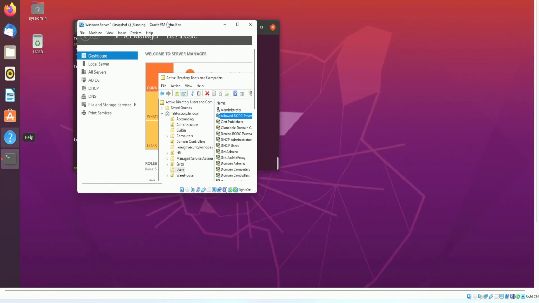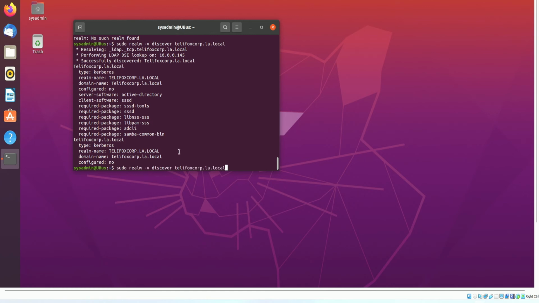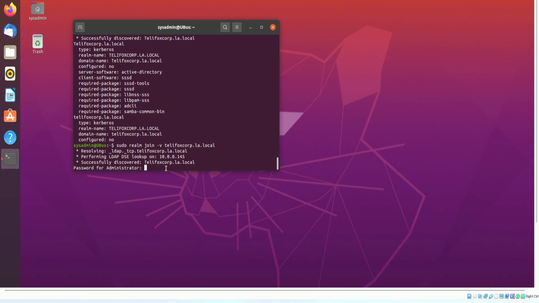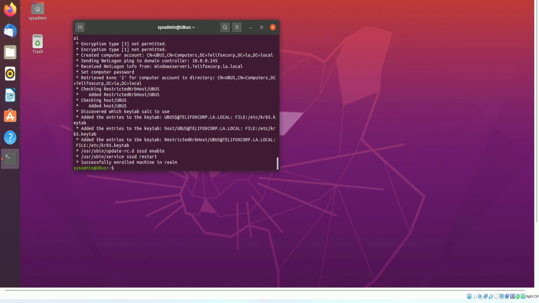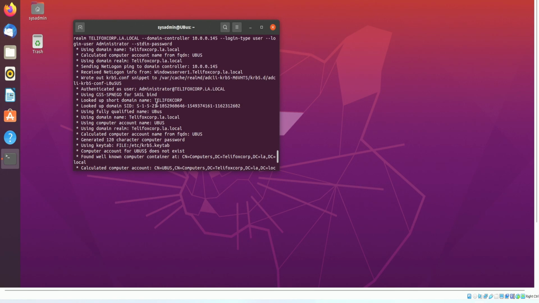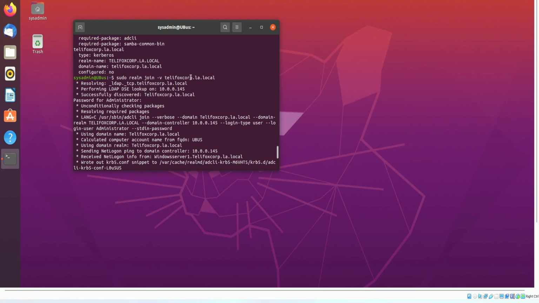So now let's try that again. Let's go back over here and do sudo realm join -v telefoxcorp.la.local. And then from here you enter in the administrator credentials. And voila, now you are connected to the machine. Now you are part of the Telefox Corporation domain.